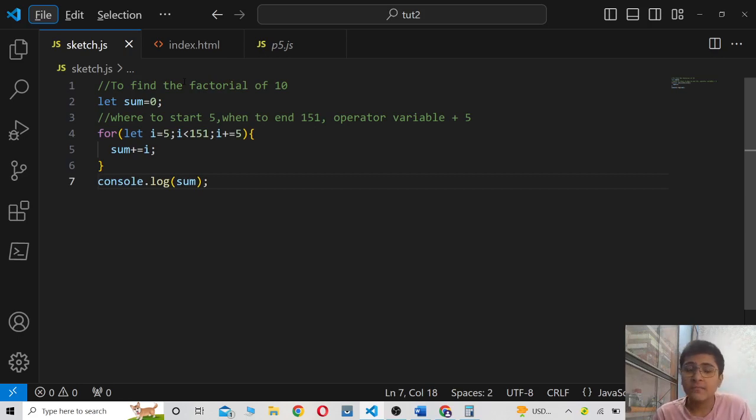If we were asked factorial of 4, we would do 4 times 3 times 2 times 1, that is 24. So factorial of 10 will be 10 times 9 times 8 times 7 times 6 times 5 times 4 and up till 1. So this is the factorial of 10.